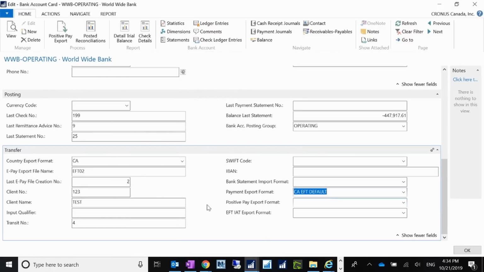So after you set up this payment export format, you have to set up the ePay export file name. So this is your EFT file name, and then the last ePay file creation number. So you set up the initial creation number, then it will increase by 1 every time, and the client number, and also the client name and the transit number. So I'm just putting something in for test. So it's not the real account information. Just for the testing purpose, you can put something there.